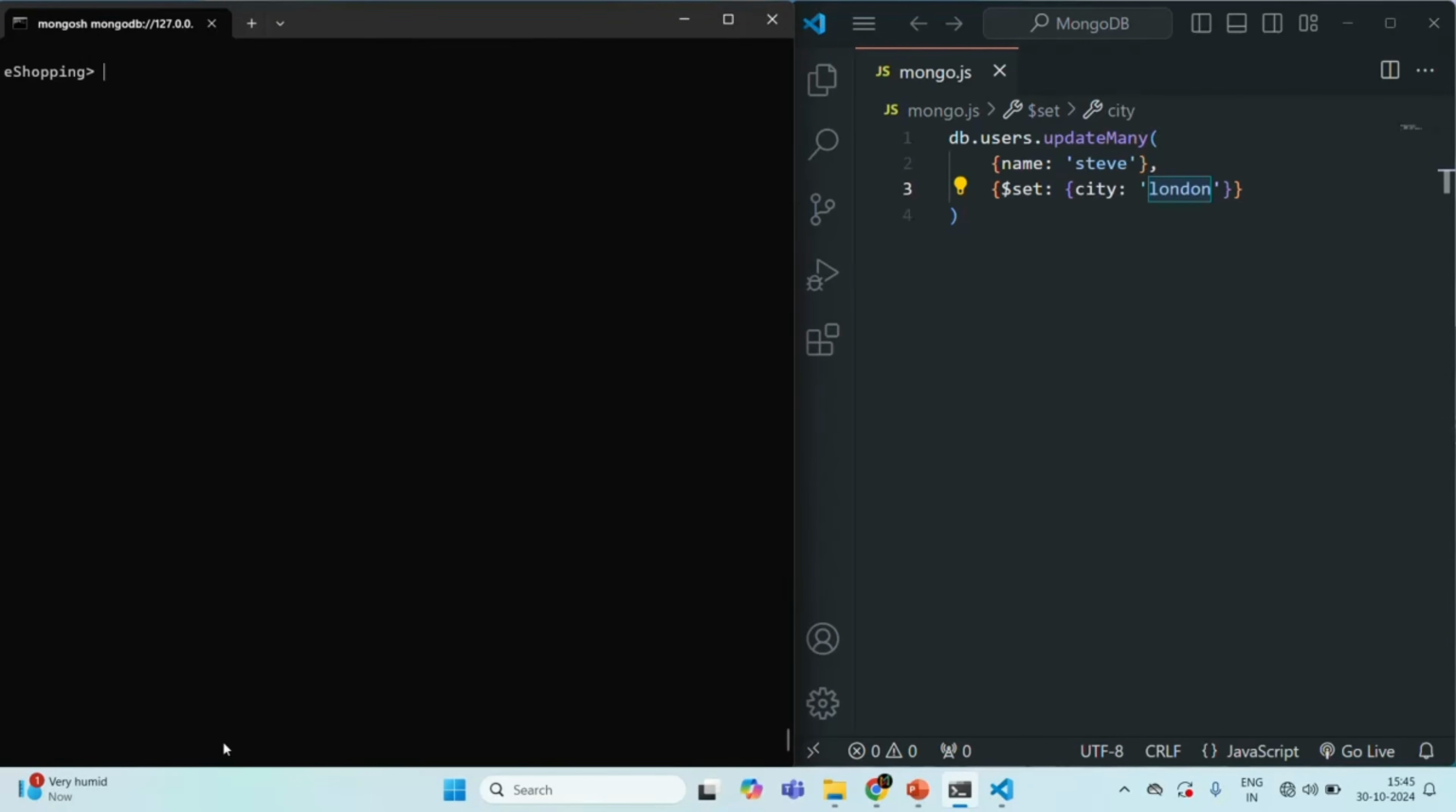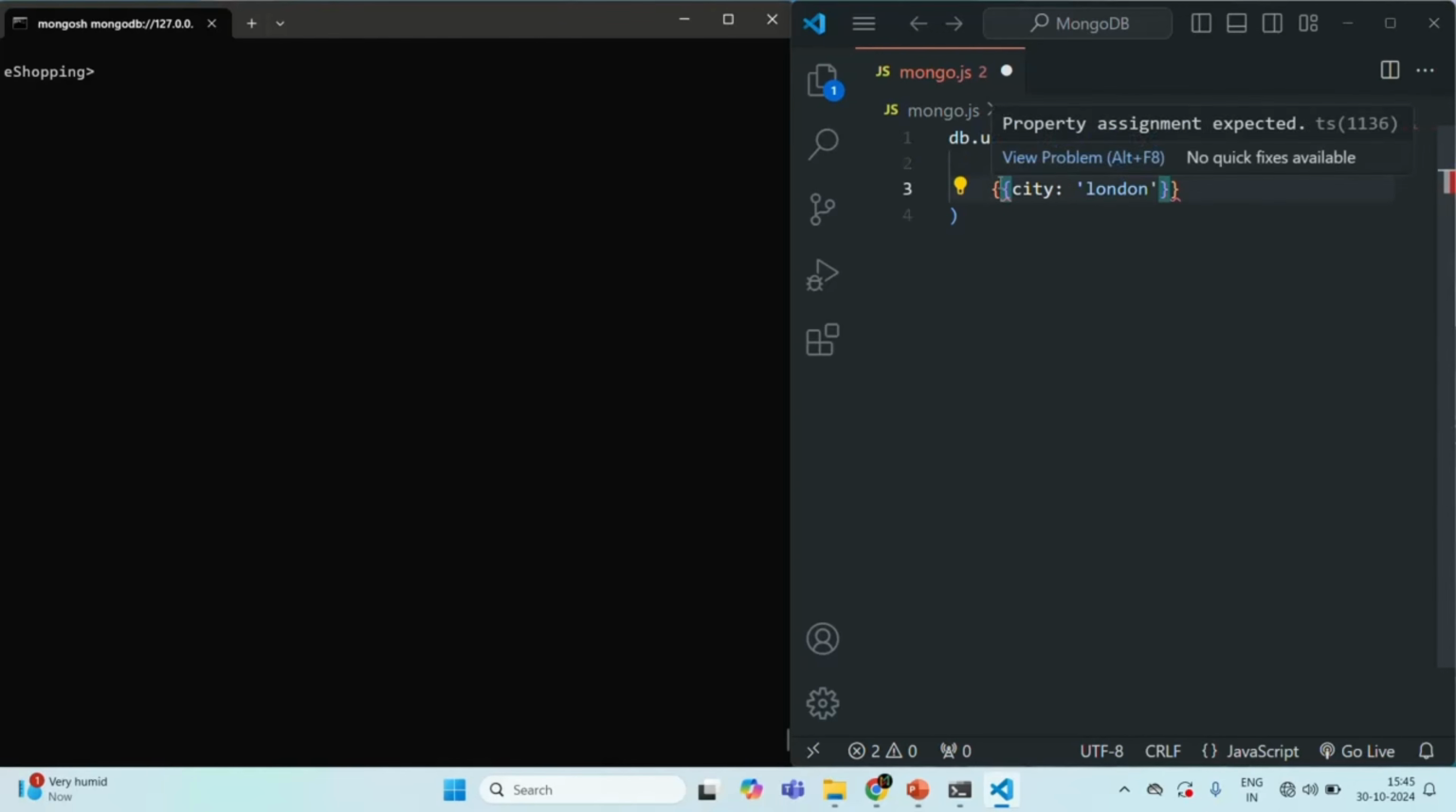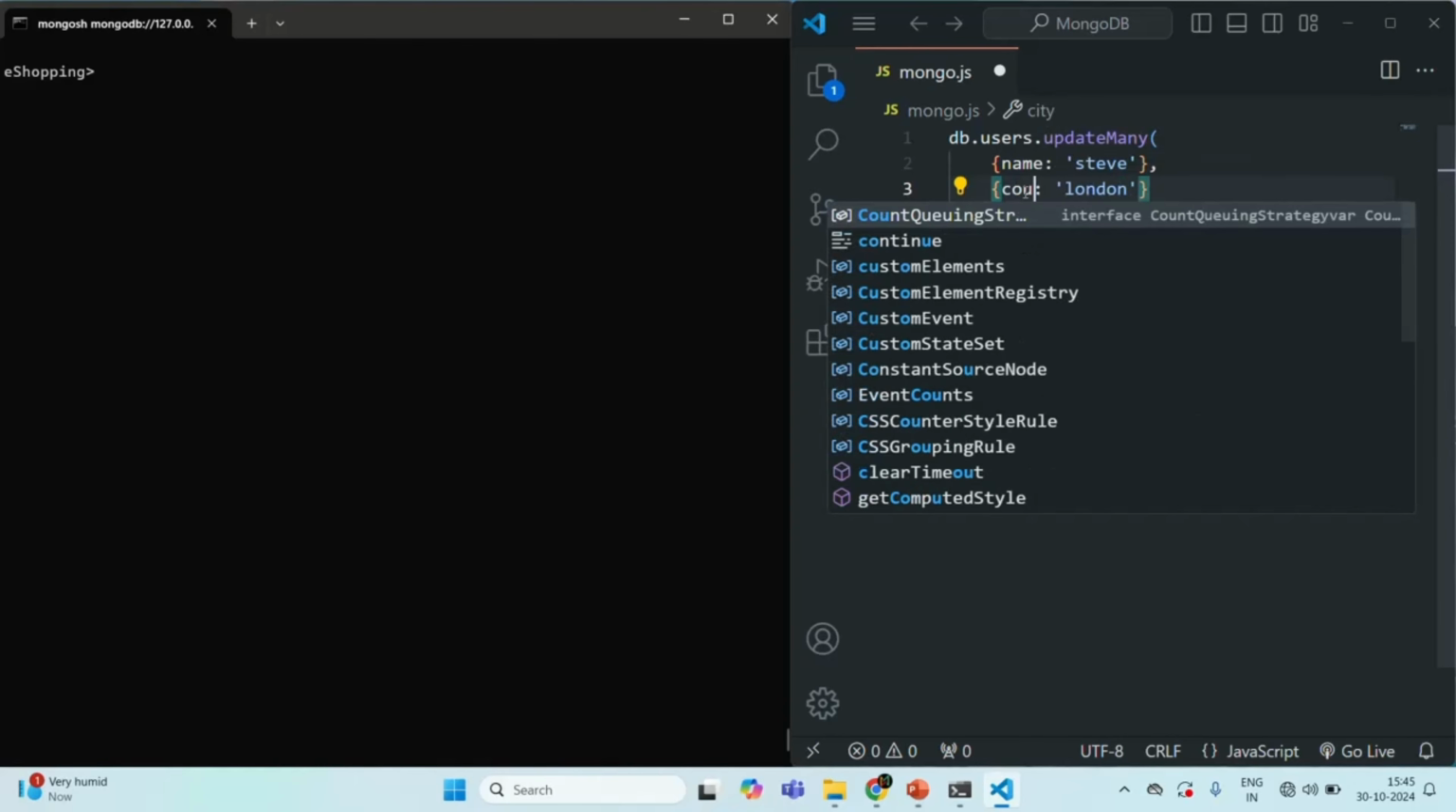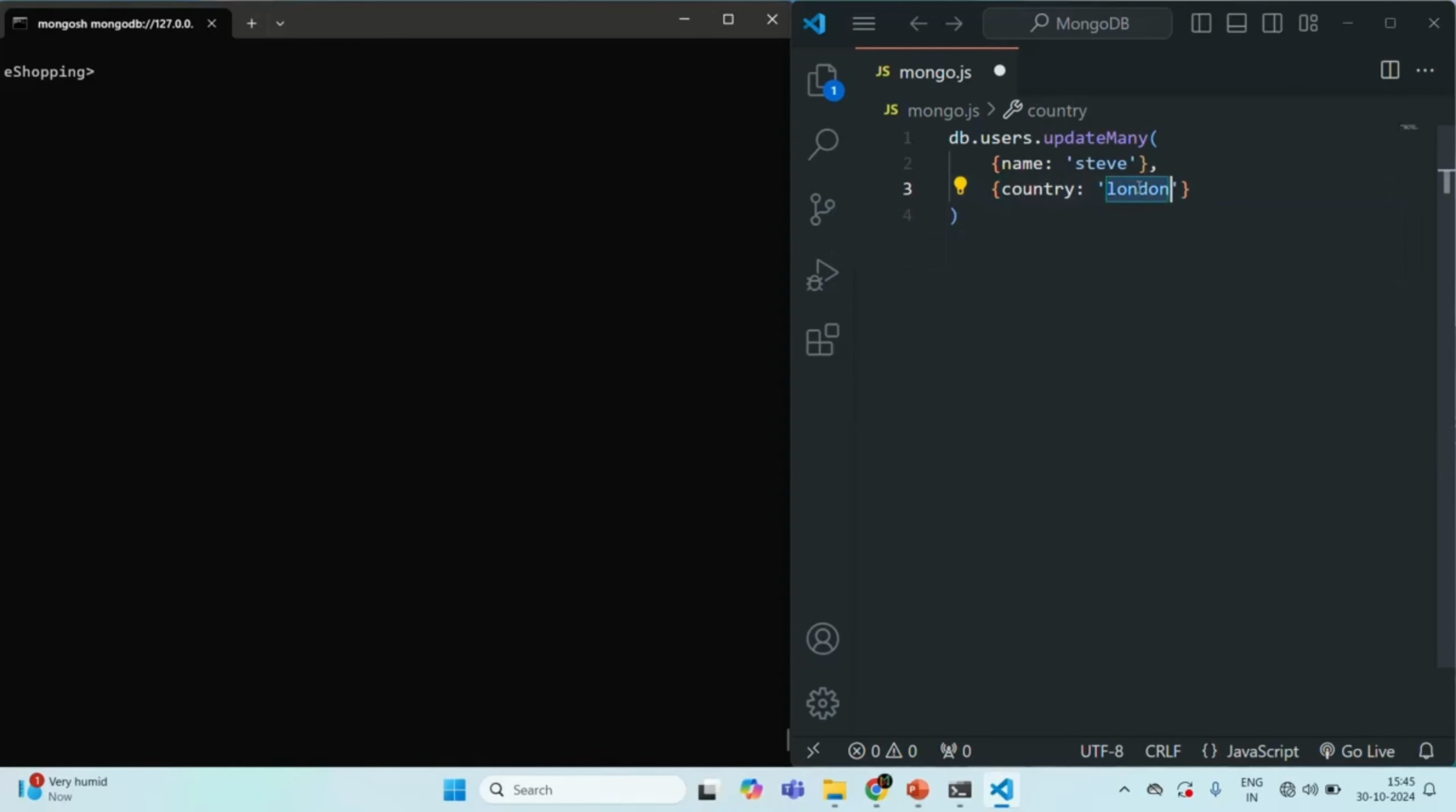Let's clear the Mongo shell. Now, what will happen if you don't use this $set operator? So let's say I don't use this $set operator here. I filter all the documents where the name is Steve. And let's also remove these extra curly braces. Okay, so I'm using this updateMany method. I'm trying to filter all the documents where the name is Steve. And there in the second argument, I'm simply specifying an object where I'm setting, let's say, country to UK.